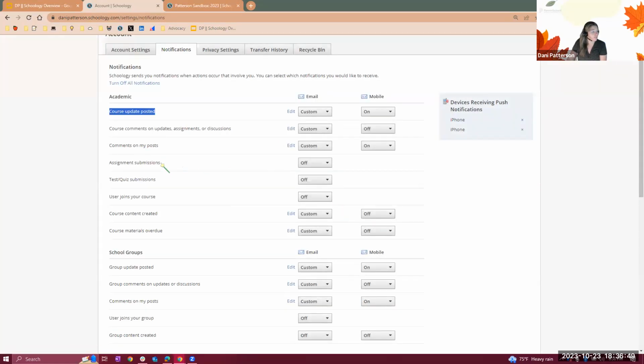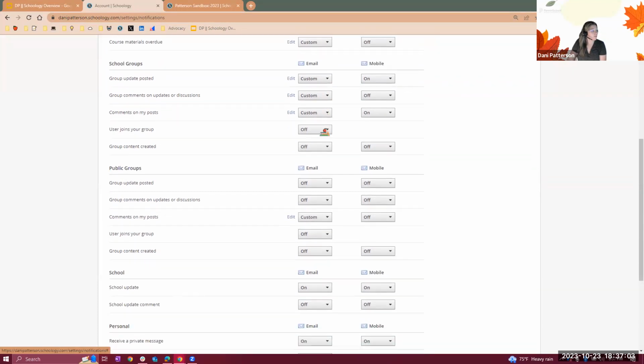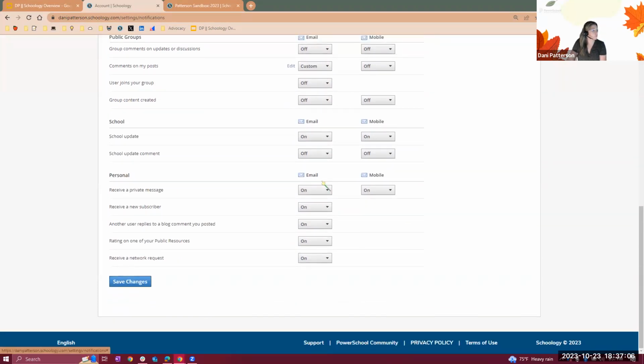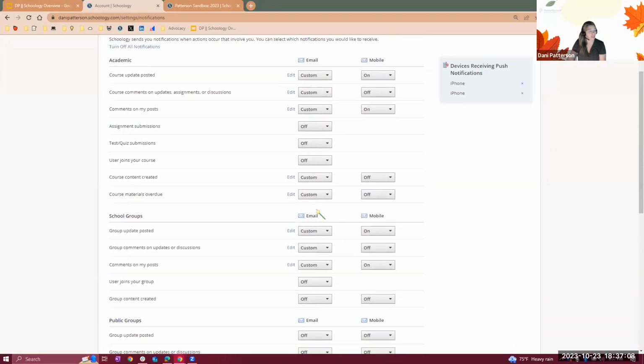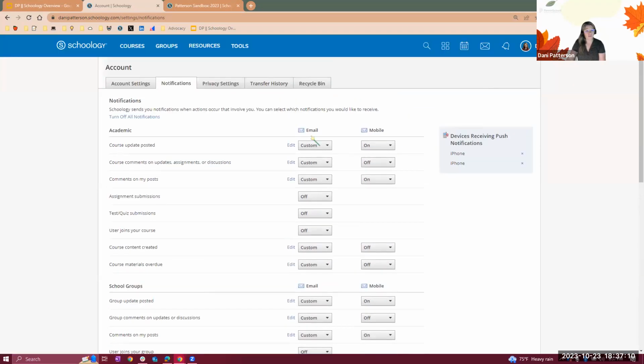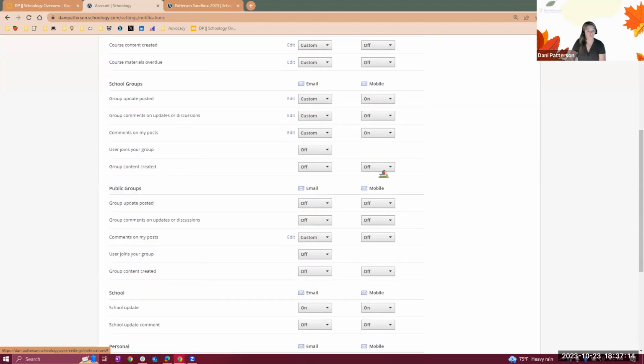So for example, I do not want any emails for assignment submissions. Think about how many courses I have. Every time somebody submits an assignment, I would get an email. Whew, that's a lot. So you can customize this here with your courses, your groups, any public groups, schools, and personal information. If you do download the Schoology app, you can also mess with those push notifications here as well.